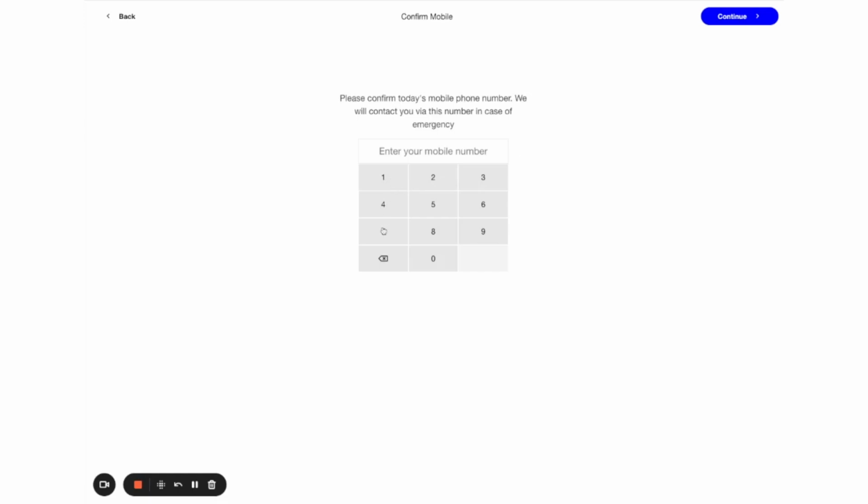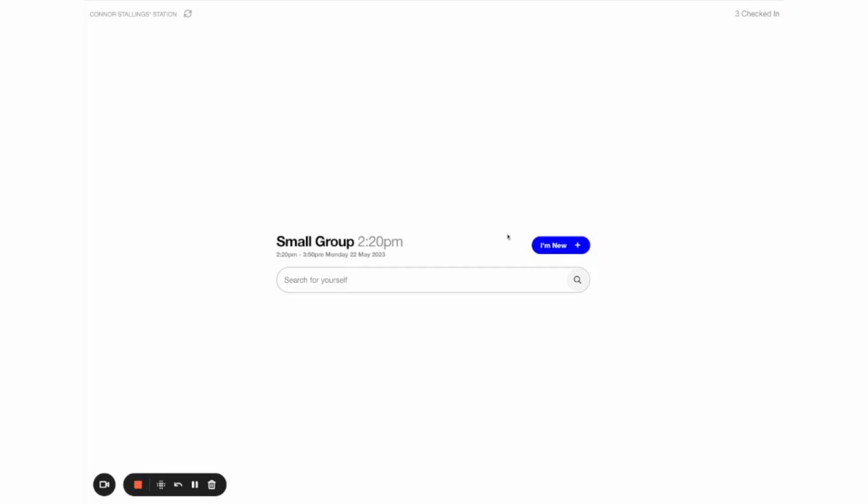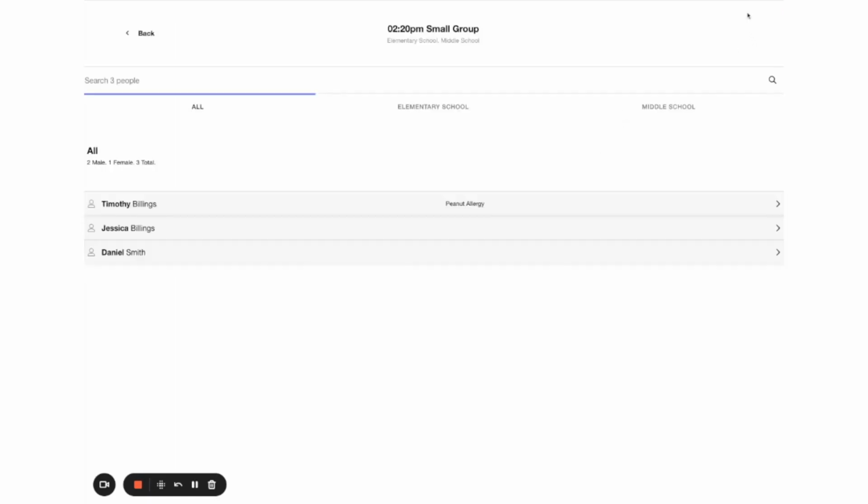If we did not insert a number on the previous screen with the form, we would then be asked to insert a phone number for emergency contacts. So in this case, we'll just select all fives. And then also insert a PIN number. Once this is completed, Daniel will then be checked into this small group. We can also check this by the roll call view and see Daniel is checked in.